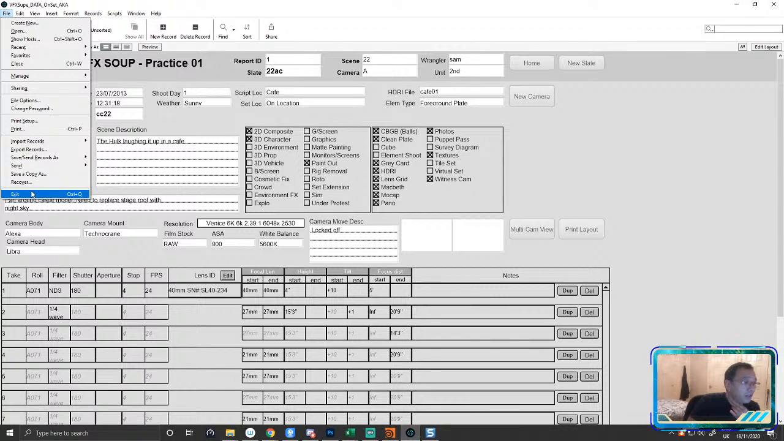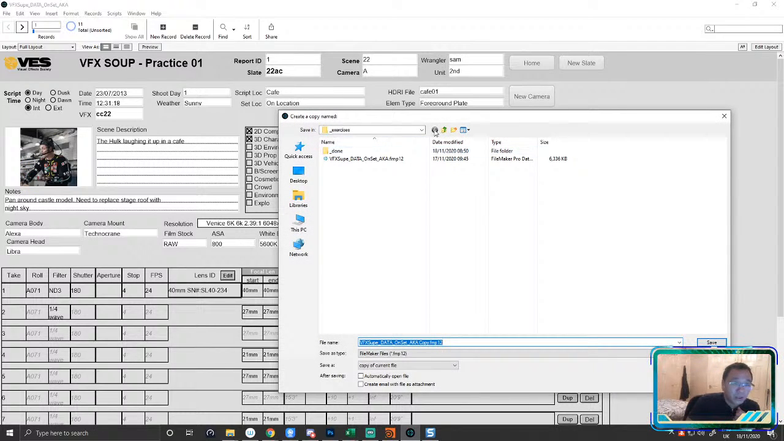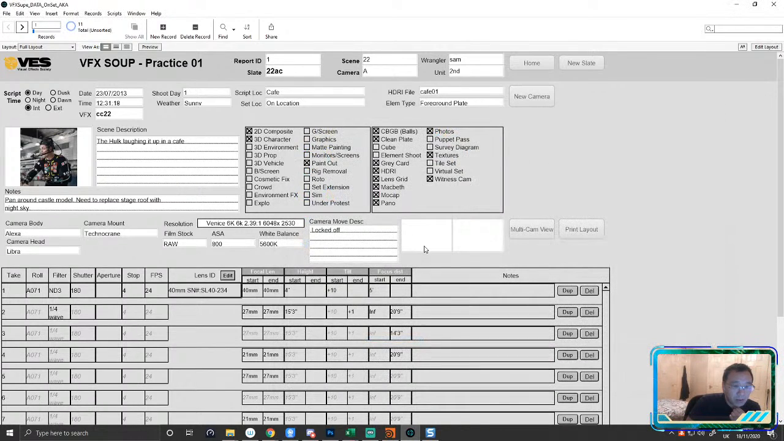All right, so I'm going to save this off. I wonder if it just auto saves. So let's see if we can save a copy. So I'm going to save a copy into my templates. Copy of current file, automatically create email with, nope. So let's replace that. And that'll be us for today, doing a little bit of camera research, right? Okay, that's cool.